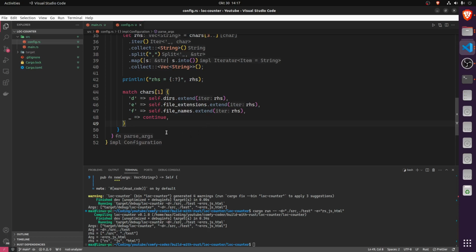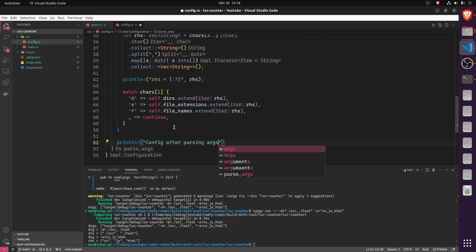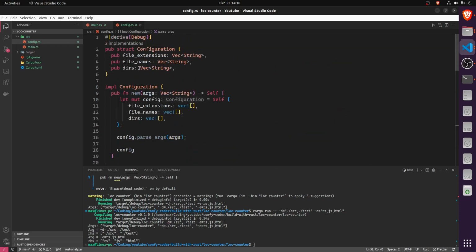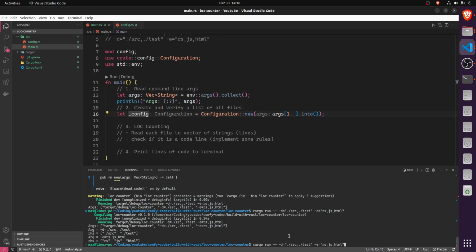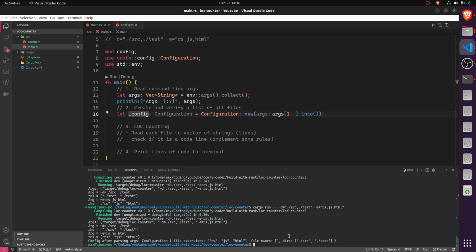But we could just print our configuration, right? So some more debug statements. Config after parsing the args is gonna be a debug statement of self. And this should work rather nicely because we derived debug up here. So we have some generic default debug print statement that the compiler will provide for us. So let's see what's going on here.